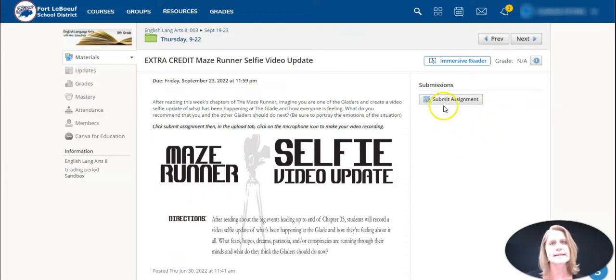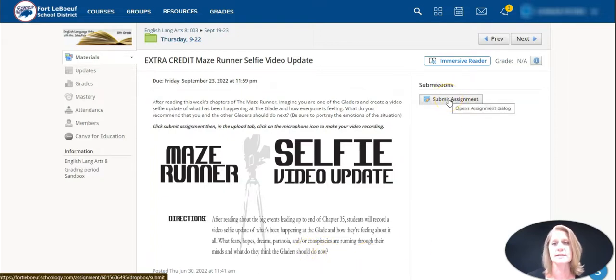Instead, look in the right-hand sidebar over here where it says Submissions. This button that says Submit Assignment is where I'll go in order to post my response. So in this case, they want me to record a selfie video and answer some questions over here. So we're going to take a look at how this can be done.